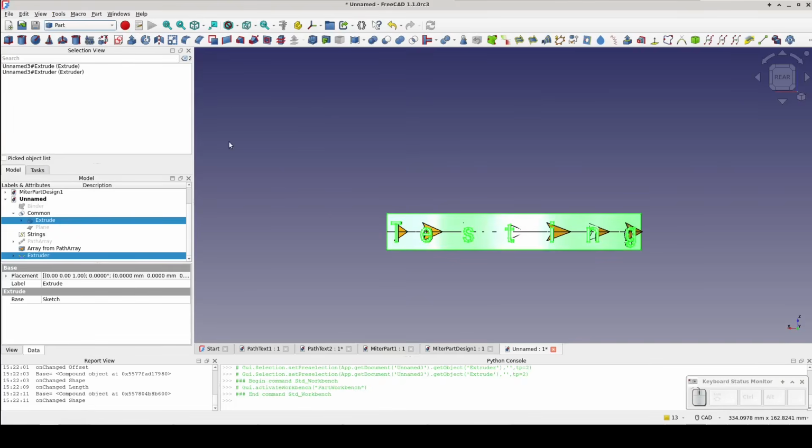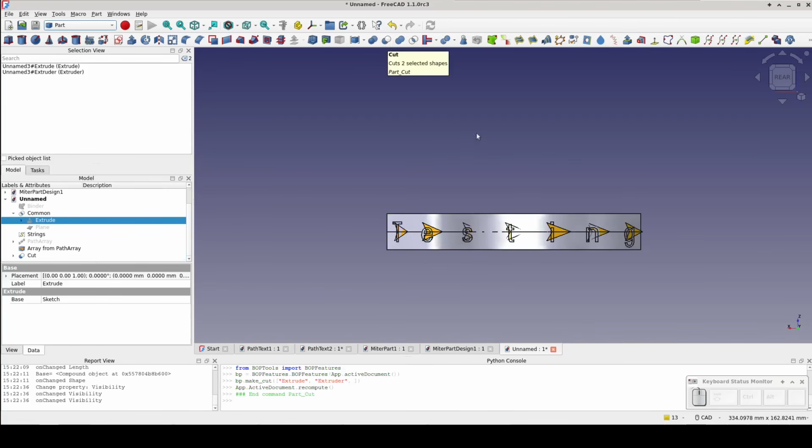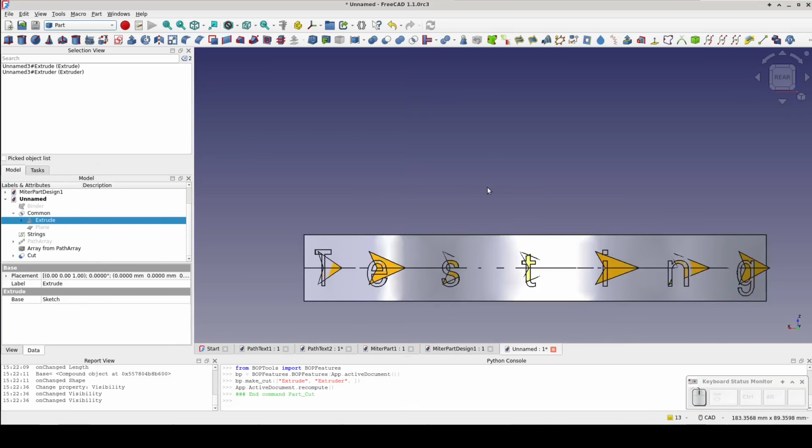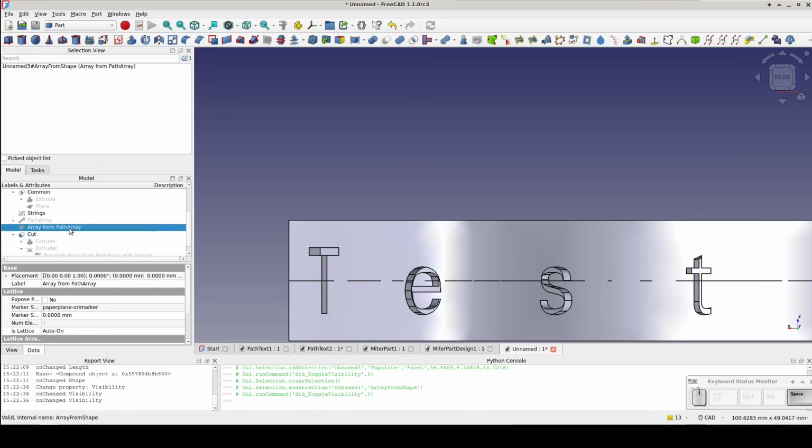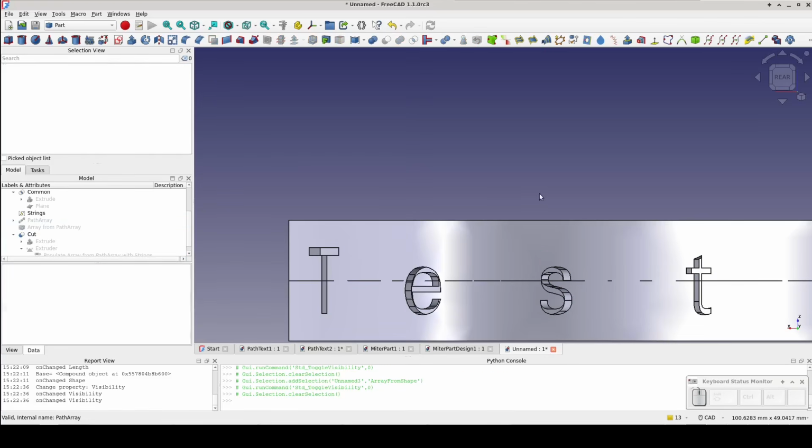Then back in the Part workbench, select Boolean cut. It's hard to see what our final result is since we still have faces of the letters visible. Select any of the letter faces and hide it away. Go ahead and hide away the array from PathArray as well. And there we have it.